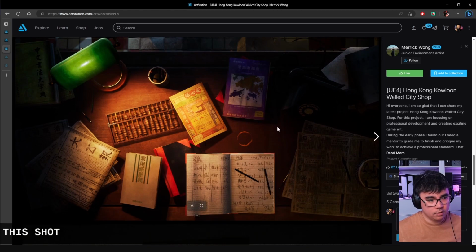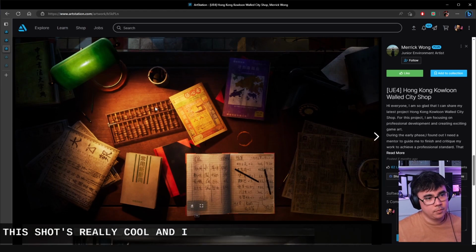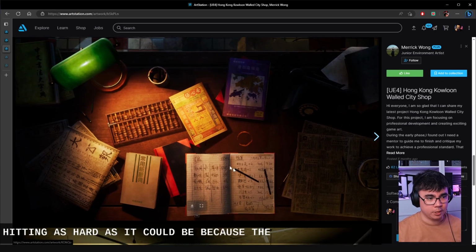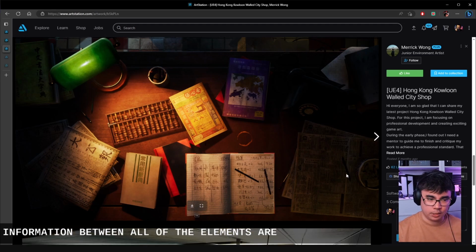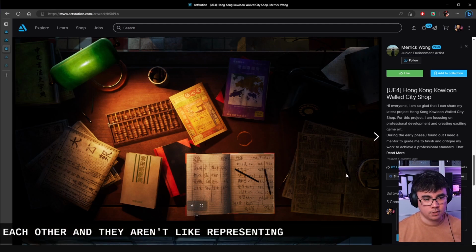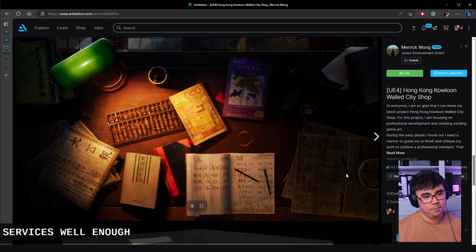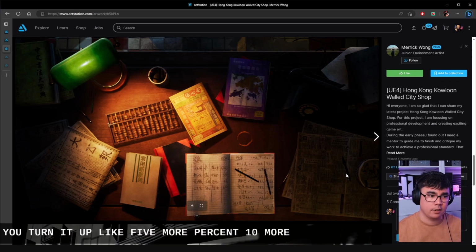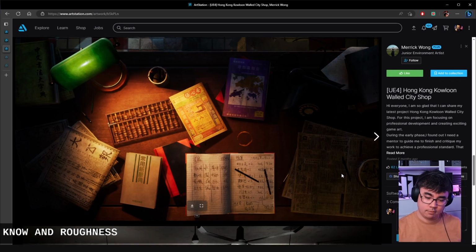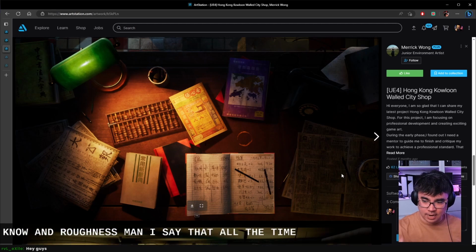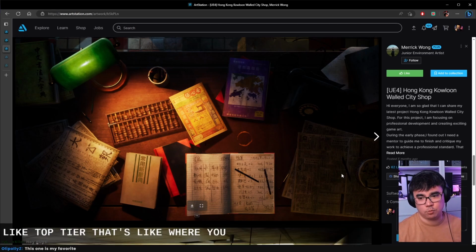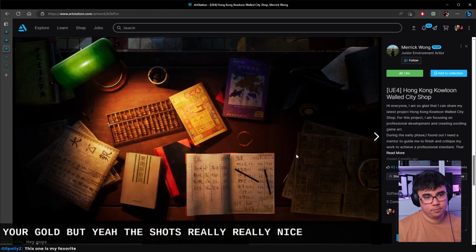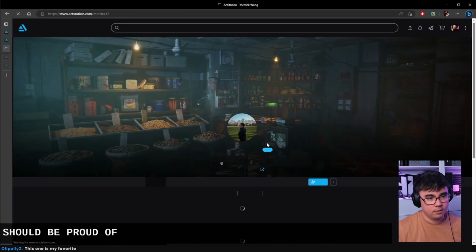This shot's really cool, and I think it's just not hitting as hard as it could be because the roughness information between all of the elements isn't in sync with each other, and they aren't representing their own surfaces well enough. It's not bad. It's just how do you turn it up like 5 more percent, 10 more percent, you know? And roughness, man, I say that all the time. Roughness is top tier. That's where you get your gold. But yeah, this shot's really, really nice. So yes, you should be proud of this scene.